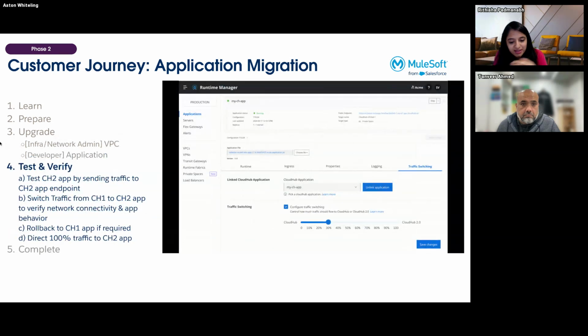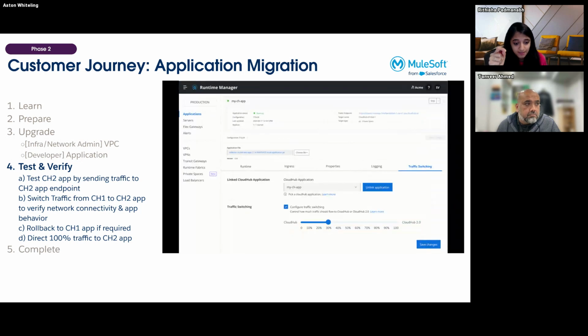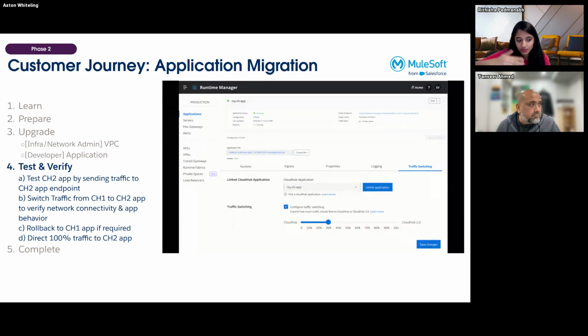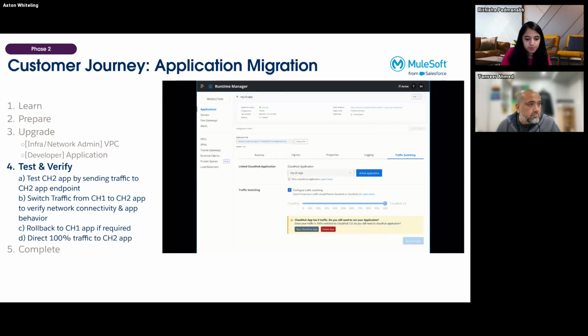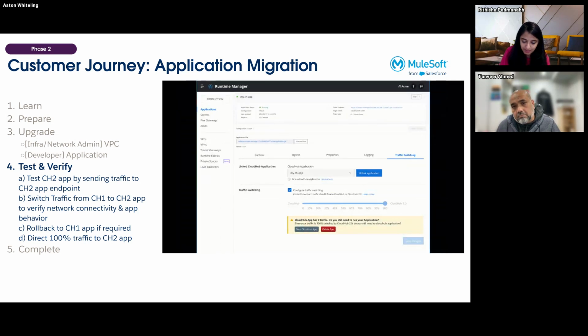Yeah, this is the part that I was talking about, right? You can set the percentage of traffic that goes to CloudHub 2.0. Once you're comfortable, you can change the percentage to 100%. You will have all your traffic going into CloudHub 2.0, after which point you can delete your CloudHub 1 app. Then essentially you finish the migration of that particular application.